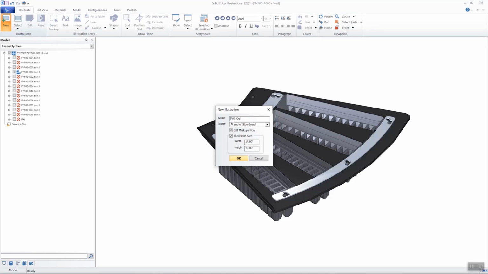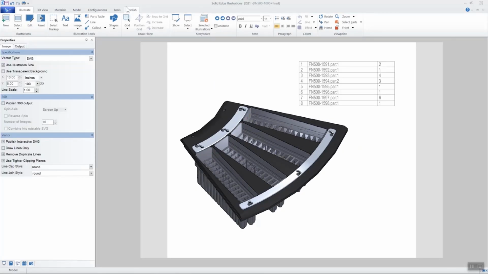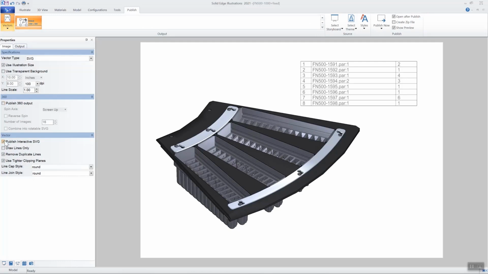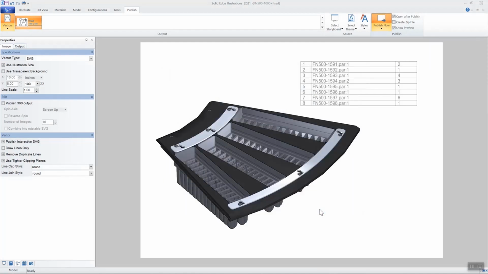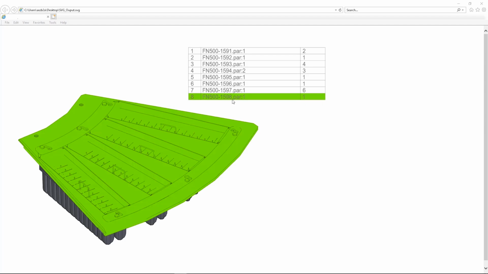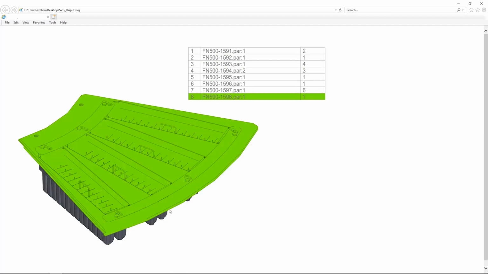and stakeholder meetings. Clickable SVG is another new feature which allows us to publish an illustration in an interactive SVG format. When a part in the model is selected, the corresponding row in the table will also be highlighted. With Solid Edge Technical Publications, create high-quality documents and illustrations faster, directly from your 3D models.